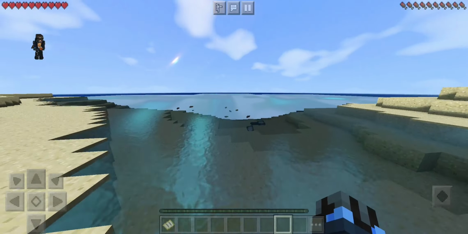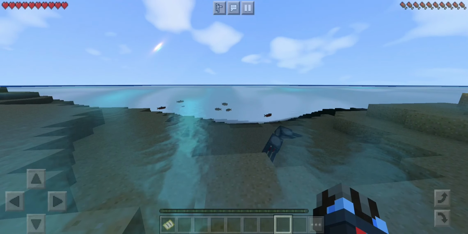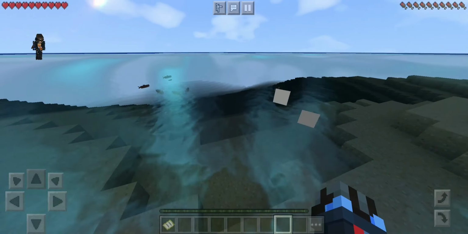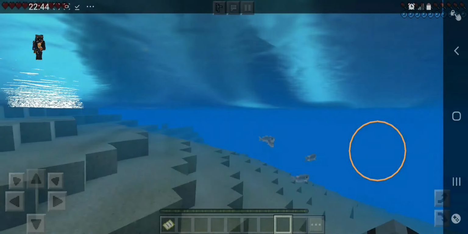Absolutely. And this is the water. Let's just jump in. Whoa, look at that. I mean, this water looks absolutely incredible. We're going to just try swimming inside. Yep, that looks pretty cool.